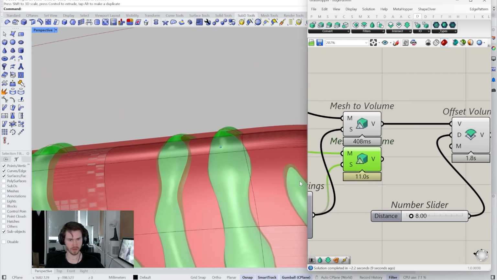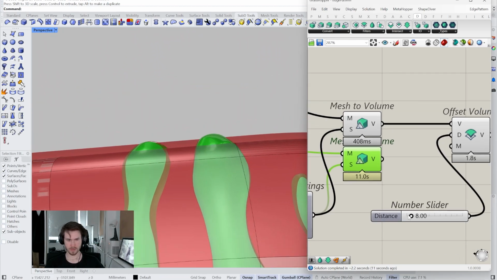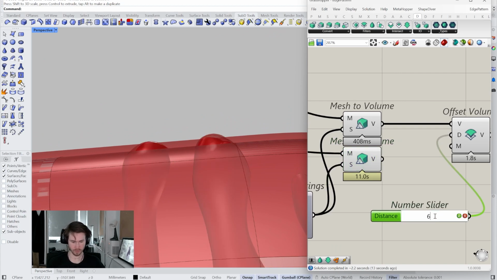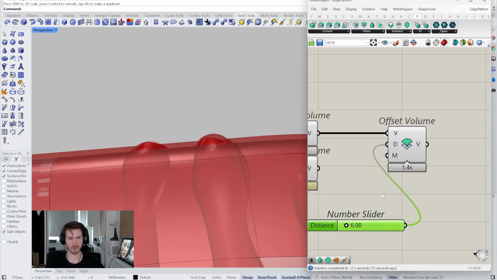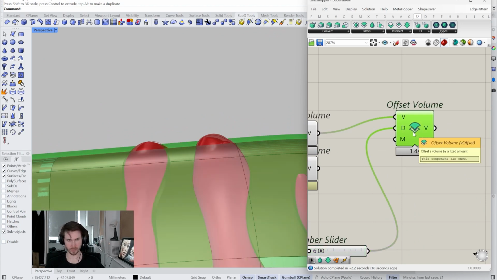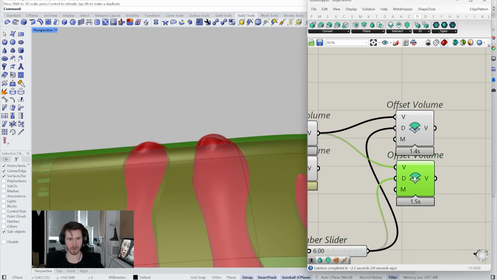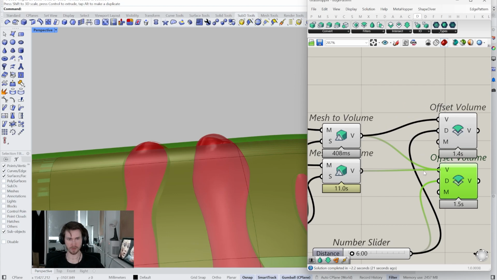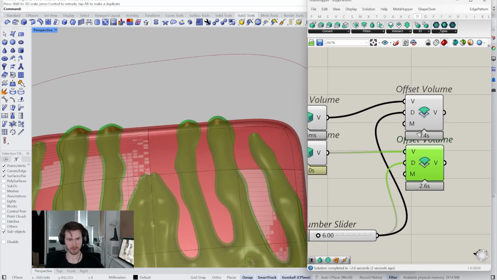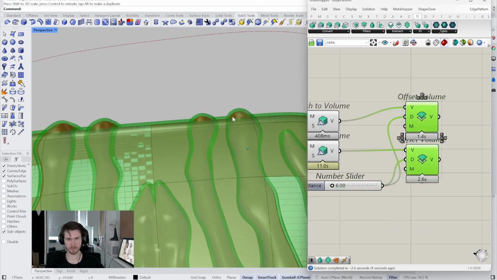Let's look again at this value of 8. Probably still a little big for what we're looking for. Let's go to 6. Okay, and we'll do that for both. So we've got the base, and we'll do it for the pattern as well. And we'll see how this looks in a second here. Okay, so now we've got this distance of 6 for both.